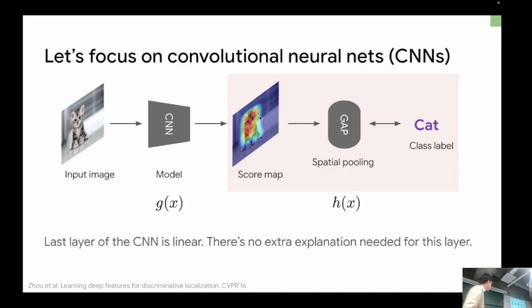So if a user asks which pixels contribute to the cat prediction, then we can show a heat map like this one, and then say the red parts are actually contributing most to the prediction of cat.